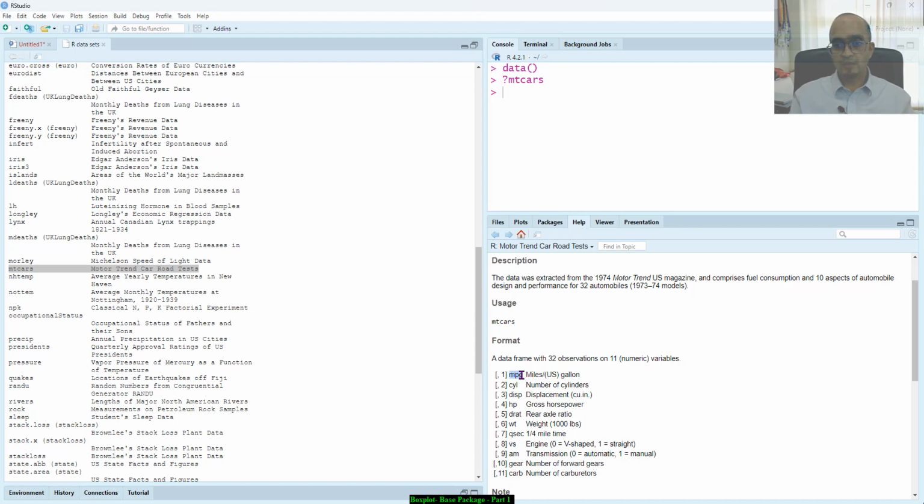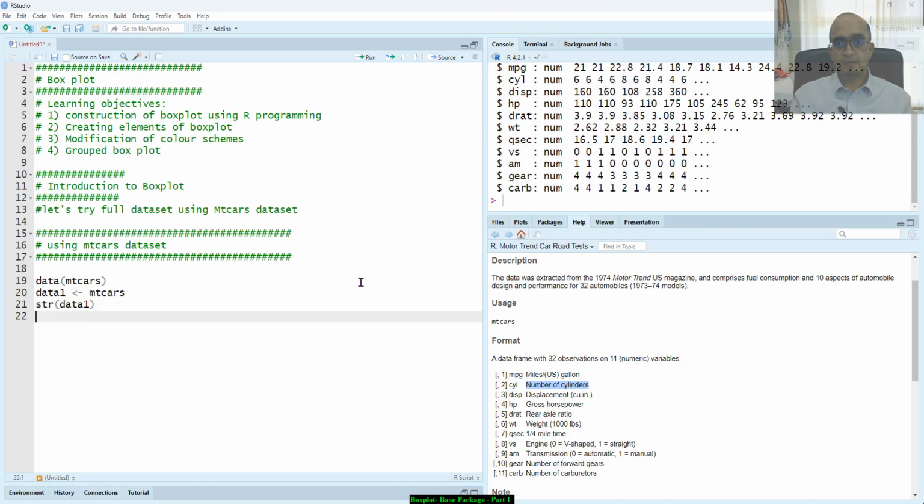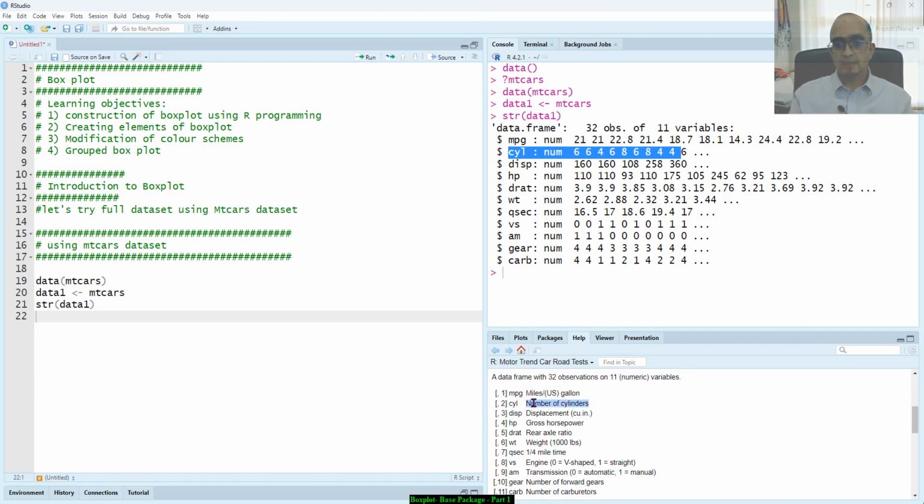The first variable we have is mpg, which represents miles per gallon. cyl represents number of cylinders and so on. Right? So now let's use the data mtcars. I'm going to store mtcars into a data1 object because I don't want to disturb the original data. I'm going to call this one and look at the structure of the data. Based on the structure, the data type for mpg is numeric, and the data type for cyl is also numeric, but actually cyl is the number of cylinders.